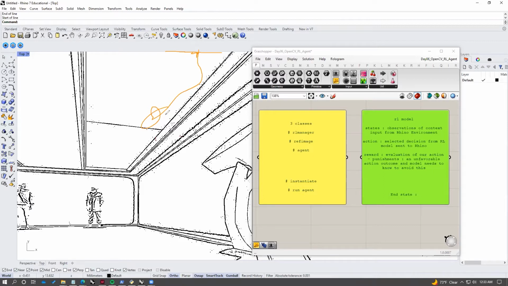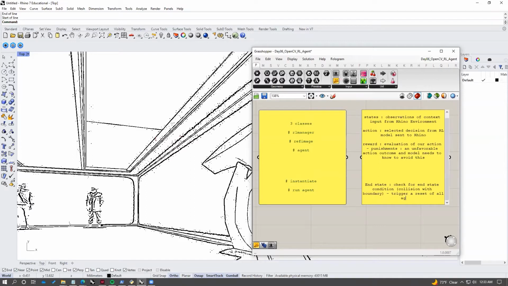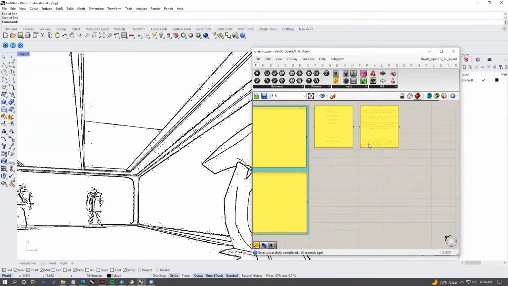And then we want to reset the initial point. So once it does that and collides there, we would reset the point and then run it again and hope to have a different outcome. So this is going to be an end state, which will check for end state condition. So collision with boundary. And then it will trigger a reset of all agents. Okay, so these are the main things to note for our structure. I'll just leave these in the file and we can go ahead and get started.